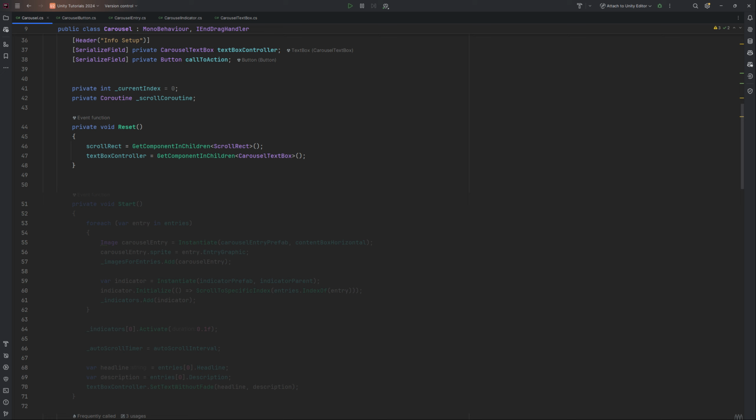There's a high chance it will get the wrong button and transforms, for example, if we do it automatically like this. Welcome to the start method. For each entry in our list, we will instantiate a copy of our entry prefab into the content box. We get the image and set its sprite to whatever we set up in our entry scriptable object. Then we add it to the list of images for the entry.